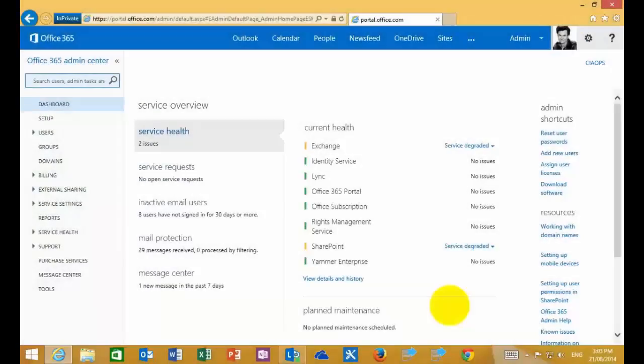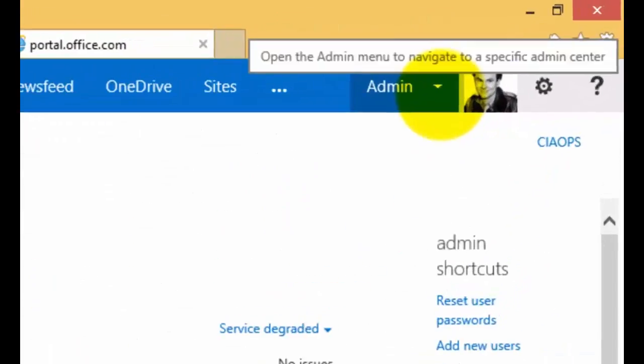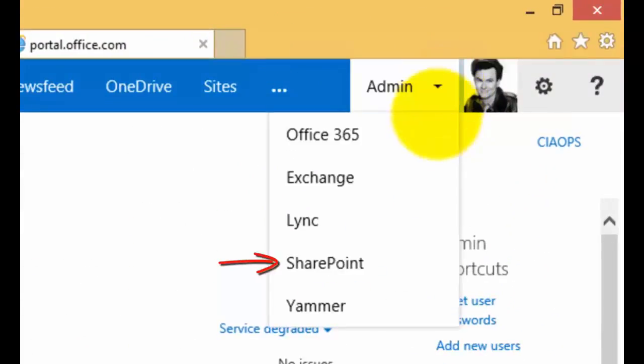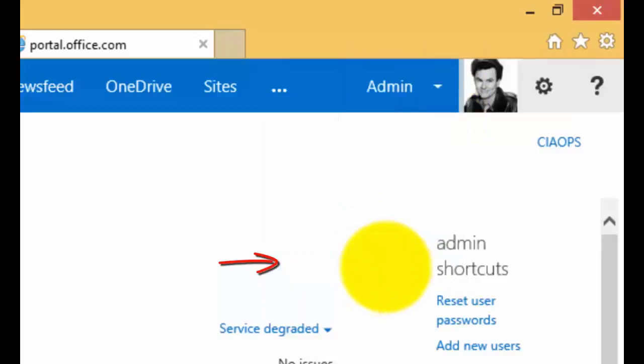In this video, I'm going to show you how to create a new site collection with SharePoint Online. To do that, you're going to need to be an administrator with the rights to do that. When you log into the Office 365 admin portal, you'll see a screen that looks very much like this. Now, to get to the SharePoint administration area, you'll need to go to admin in the top right, pull the menu down, and then select the SharePoint option.